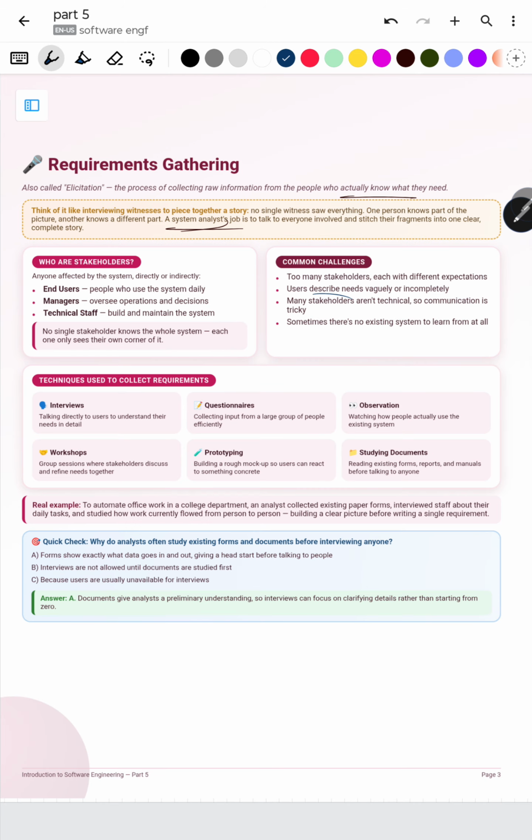So, a real example: to automate office work in a college department, an analyst collected existing paper forms, interviewed staff about their daily tasks, and studied how work currently flows from person to person, building a clear picture before adding a single requirement. Okay. So, why do analysts often study existing forms and documents before interviewing anyone?